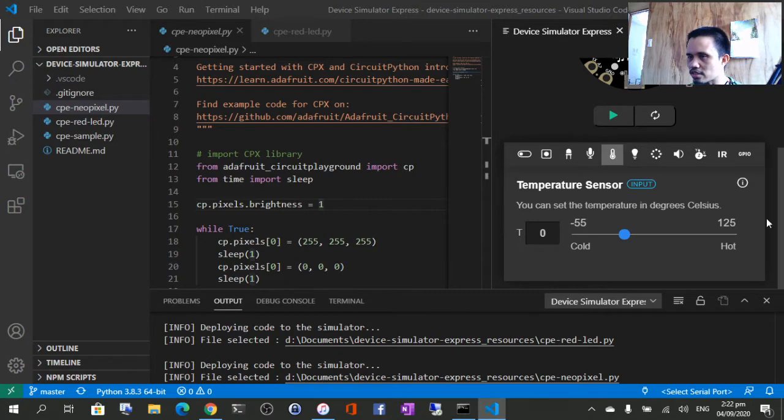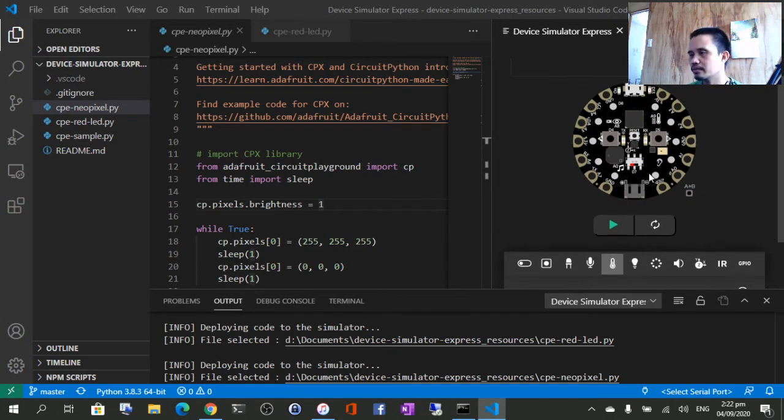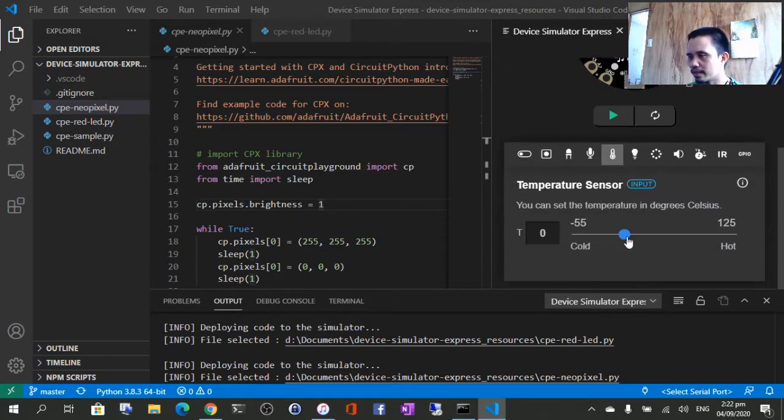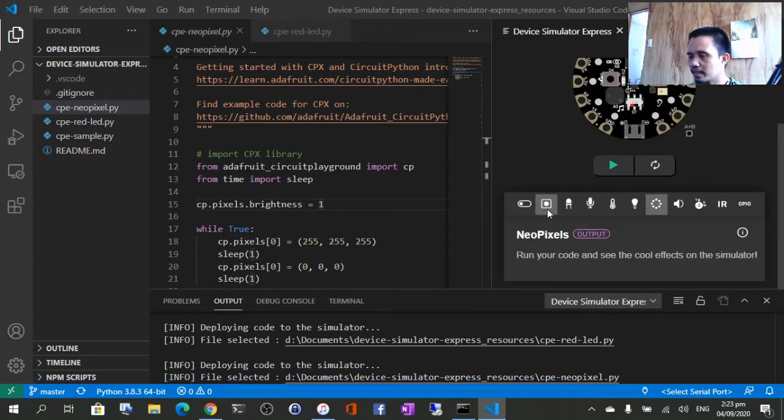Next is the temperature sensor. Here it is an input, so that means it will provide us some data. But since this is just a simulator, it allows us to manually adjust the current readings that it will acquire, like this one here. So I can do something like this. Same with the light sensor, which is also an input. We can just simulate the readings from 0 up to 320.